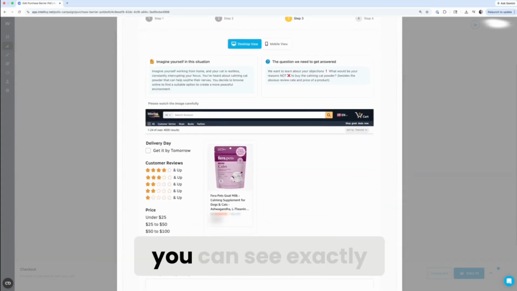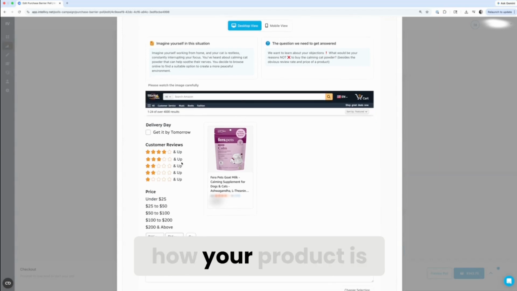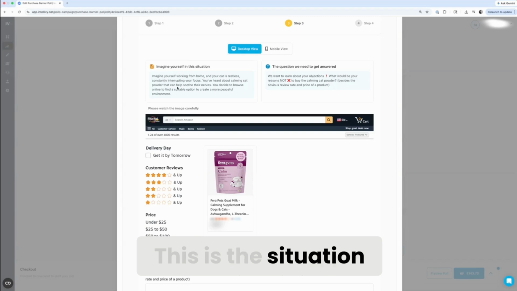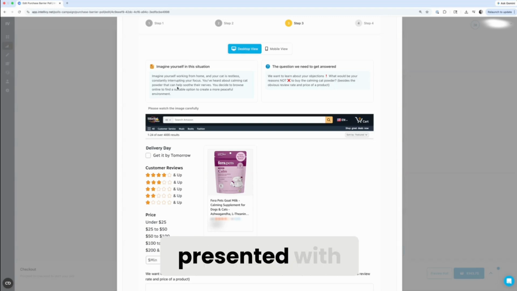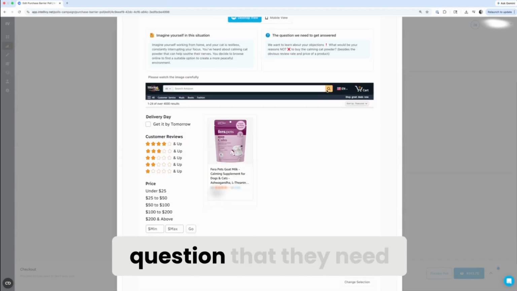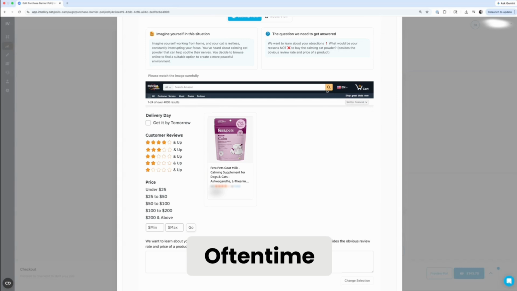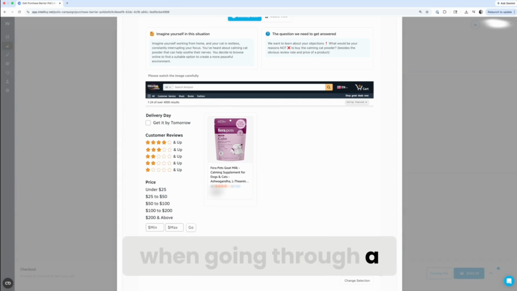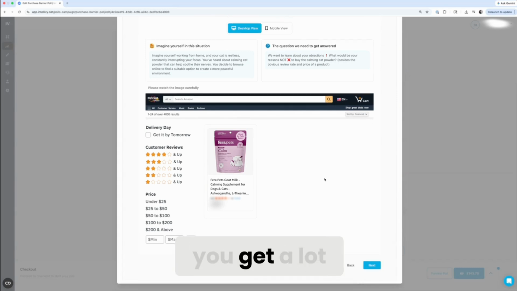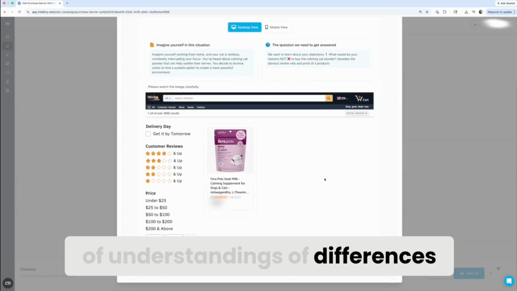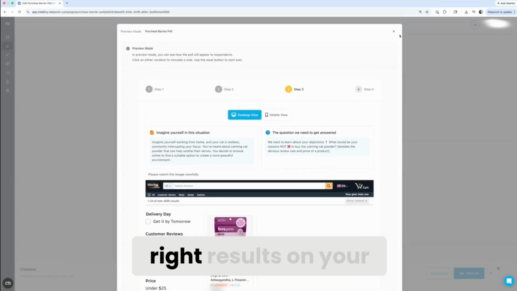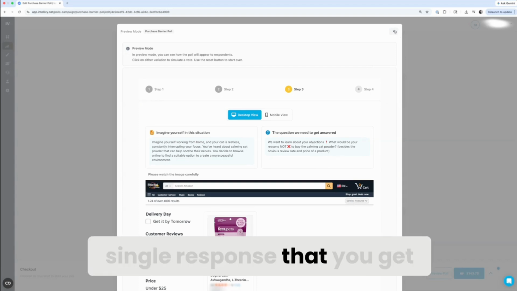From there, you can see exactly how your product is going to be presented in the poll. This is the situation that the shoppers are presented with, and this is the question that they need to answer. Oftentimes, when going through a poll setup, you get a lot of understandings of differences that you need to make to get the right results on your poll and get the most out of every single response that you get.